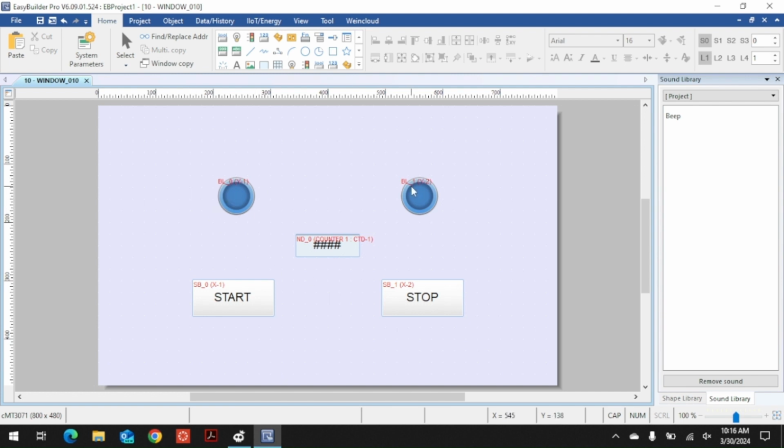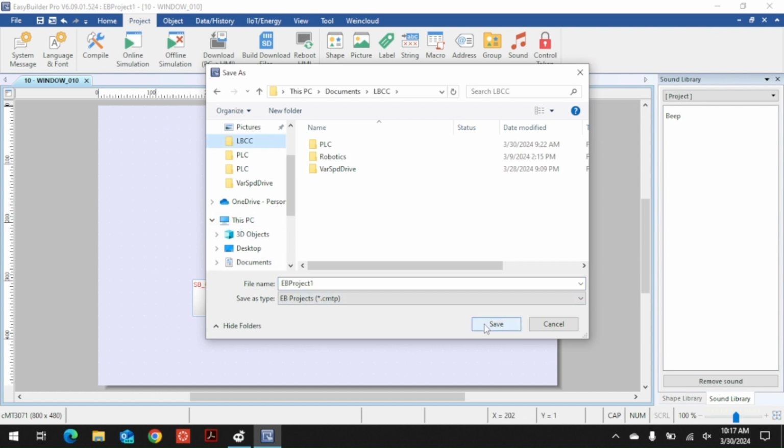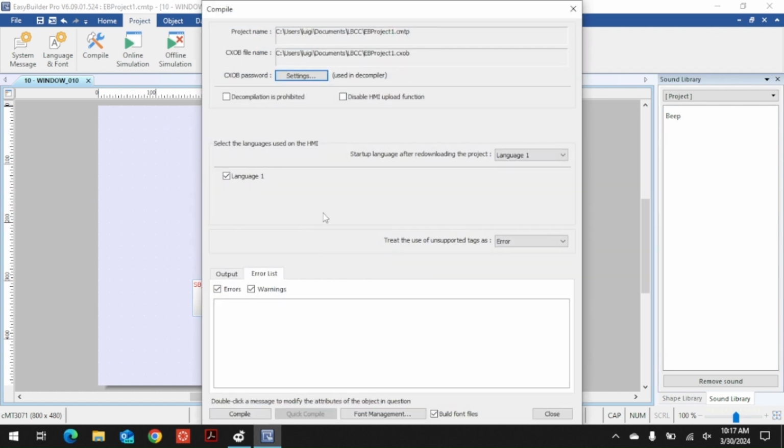So now that we got our screen all set up, we are ready to compile our project. So we're going to hit compile. We're going to save our project if you haven't saved already. So we're going to head down and need to uncheck the build font files. We don't want that building because a lot of fonts are not supported. So we're going to click compile. It's compiling for us. The build was successful, but we're in the wrong tab. We're in error list. So we want to go to output, and it'll show us no errors, no warnings.